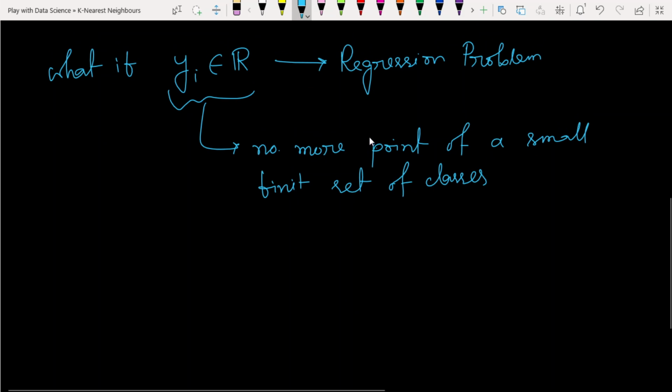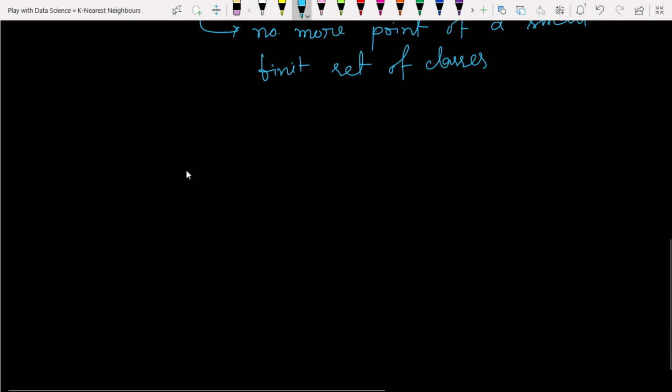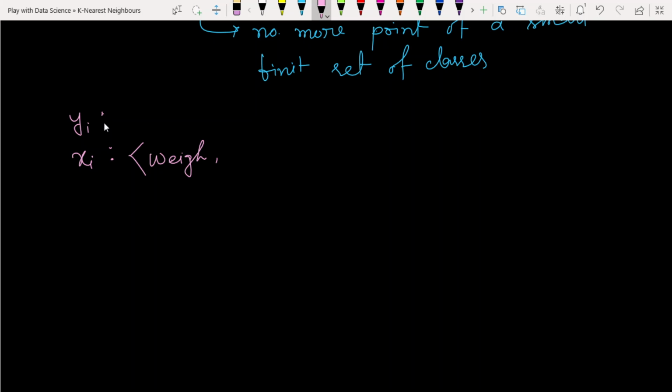I think if you just take an example, this thing will be clear to all of you. Suppose our features vector is like this. Xi is our features vector and its components are like this. First let's define the problem. Our actual problem is we want to predict the height of a human. The height of a human is simply a real number.